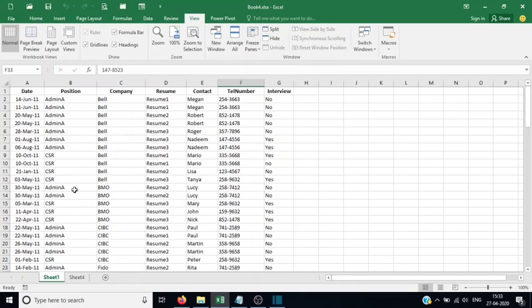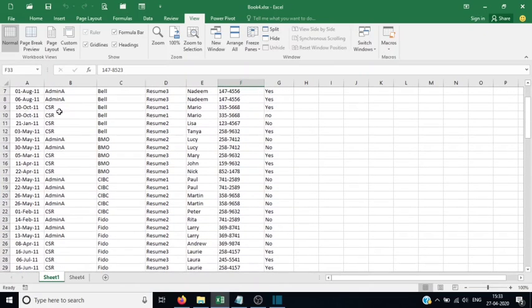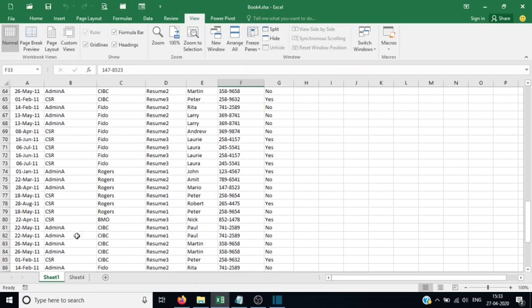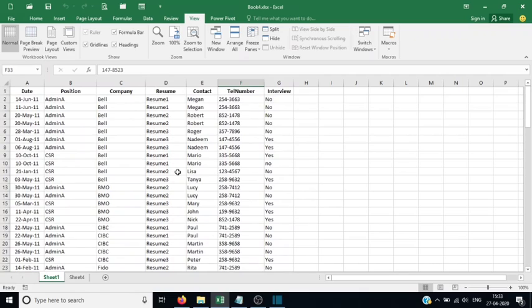Next, freeze panes. Now this is a huge data. As soon as I scroll, my heading will be gone. But I want this heading to stay as it is. Even when I scroll down, I want to see what heading it is. Otherwise, after a certain point of time, I won't know what values are there. What is this column, what is this column, or what is this column. So I want the heading to remain as it is. That's what we call freeze panes.